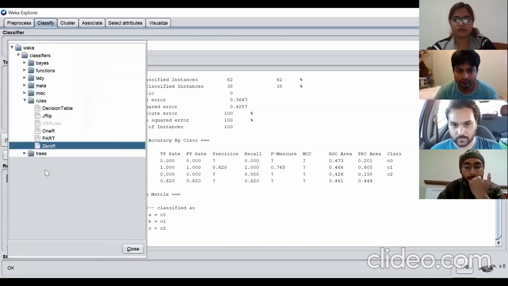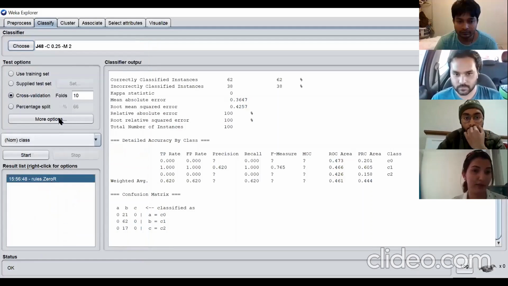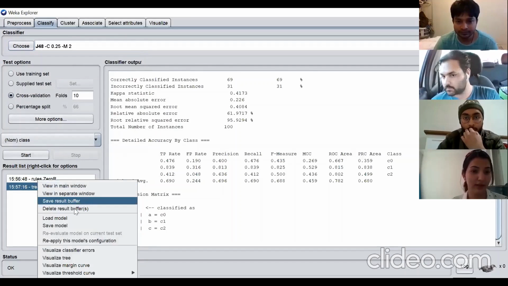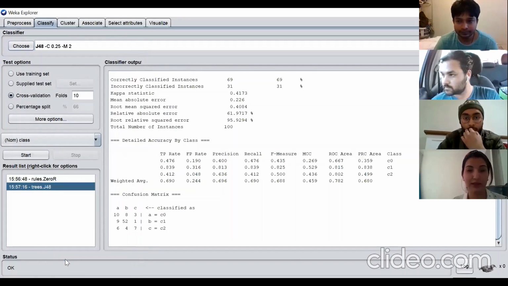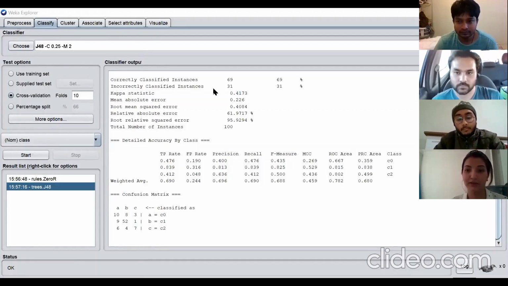So for the decision tree, we can select trees, and then this will give J48. We'll select J48 then, and we can visualize the tree. So the tree will display in here. So this is the decision tree, and we have chosen a number. We have subdivided it into 3 parts. So the decision tree is divided in 3 parts.